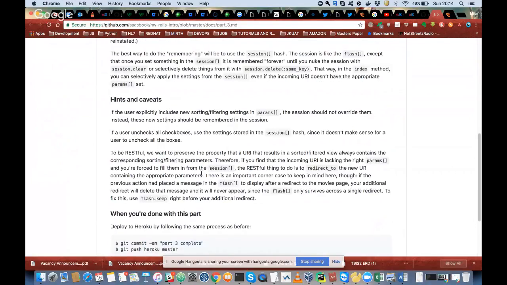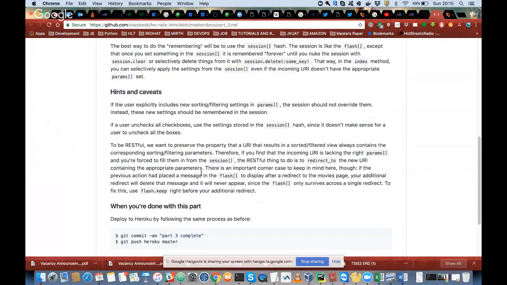The best way to do the remembering will be the use of the session hash. The session is like the flash, except that once you set something in the session, it's remembered forever until you nuke the session with session.clear, or selectively delete things from it with session.delete some key. That way, in the index method, you can selectively apply the settings from the session, even if the incoming URI doesn't have the appropriate params set.